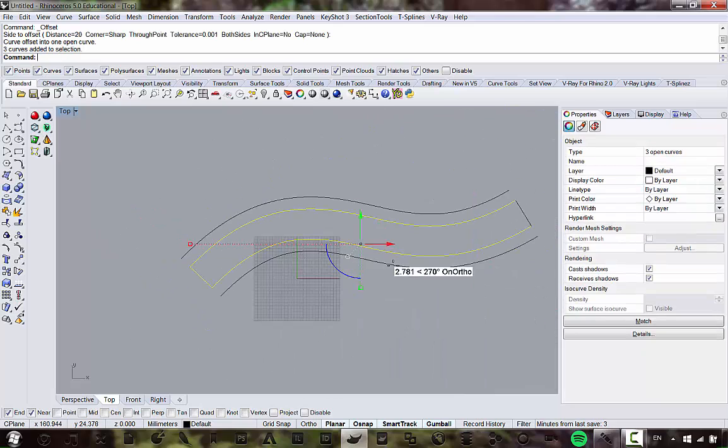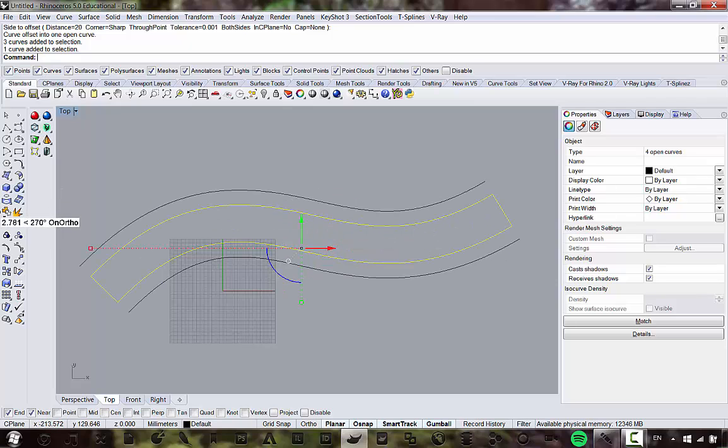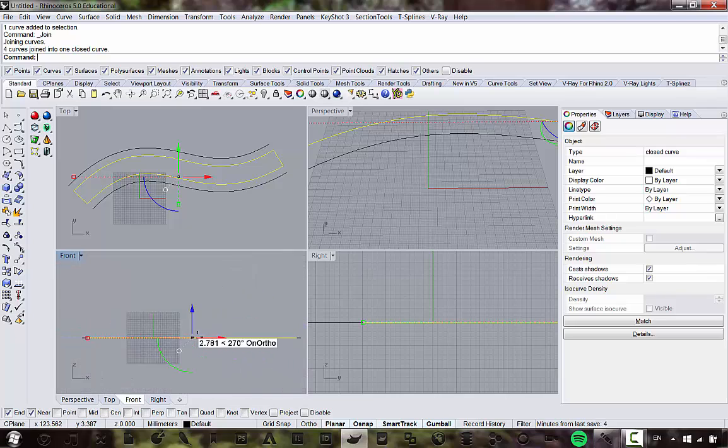I'm going to grab these top curves here. I'm going to join them. So I just click join, the puzzle piece there. I'm going to click out the top view, and I'm just going to, with the gumball, pull this up.